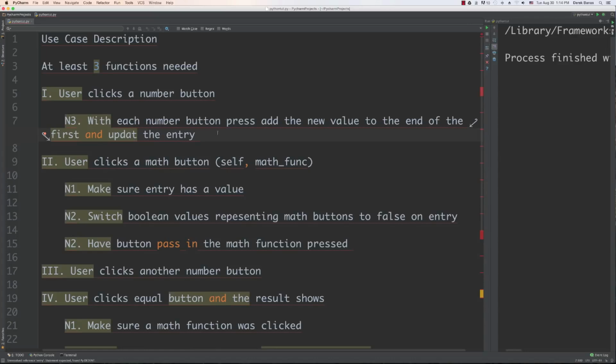Okay, so each time they hit an additional button, that additional number is going to be passed into the number function, and it is going to update the entry. All right, so we could say something. Now we know that this guy right here is going to be getting self, and it's also going to be getting passed the number that was clicked on.